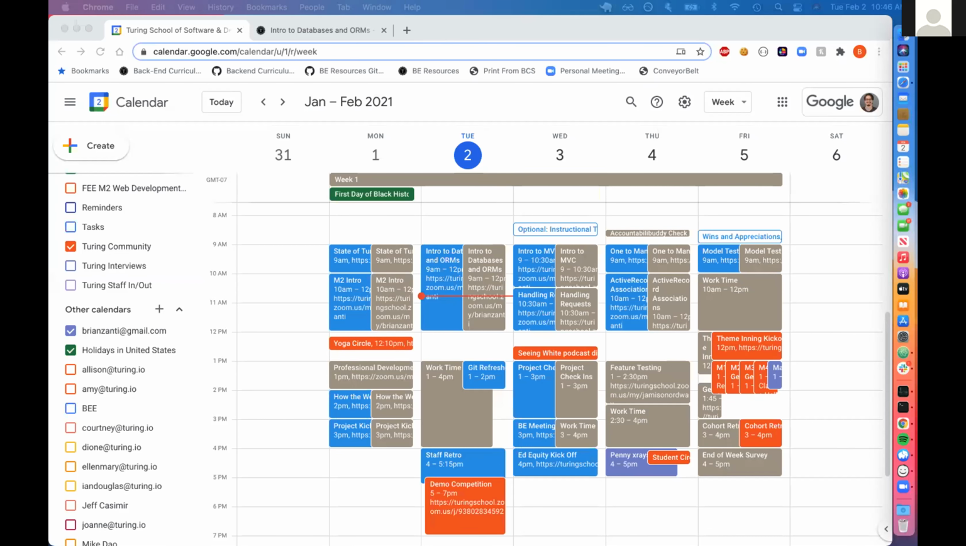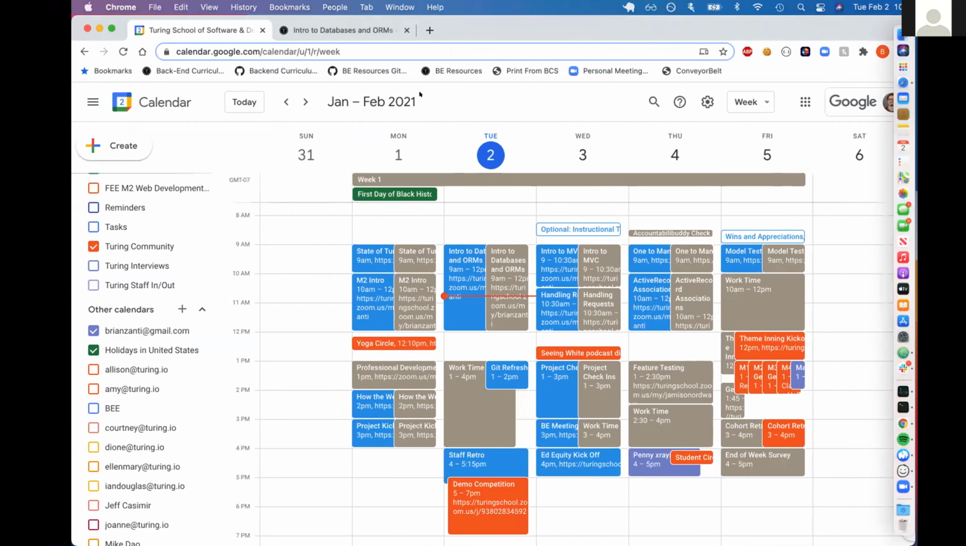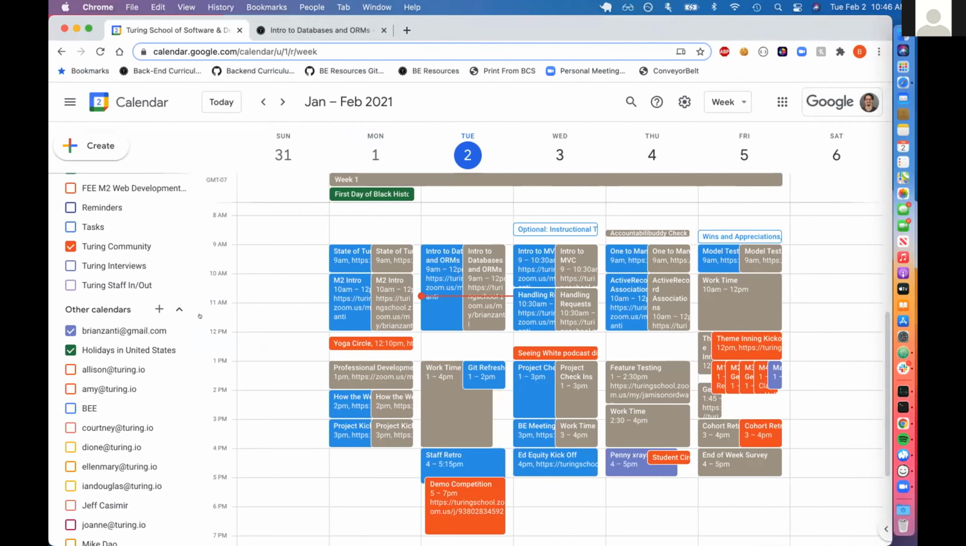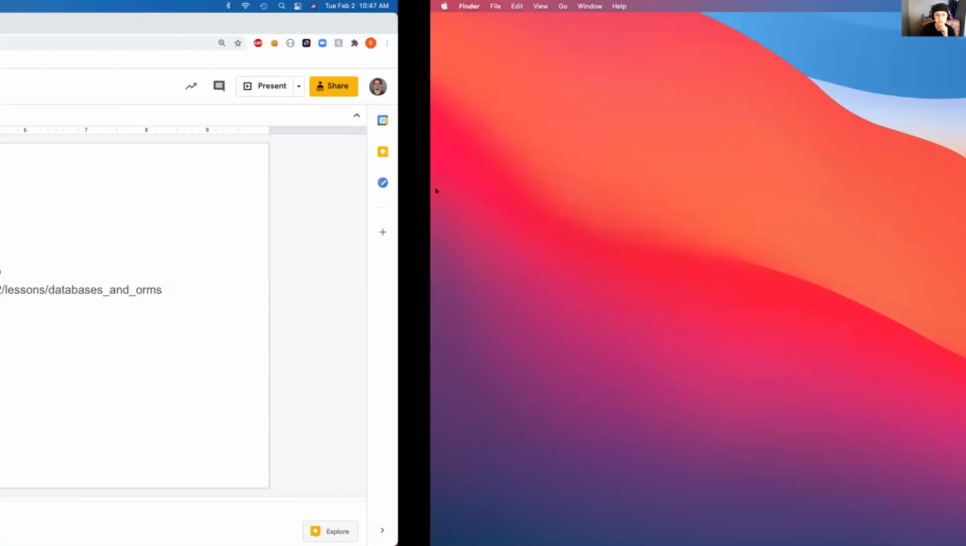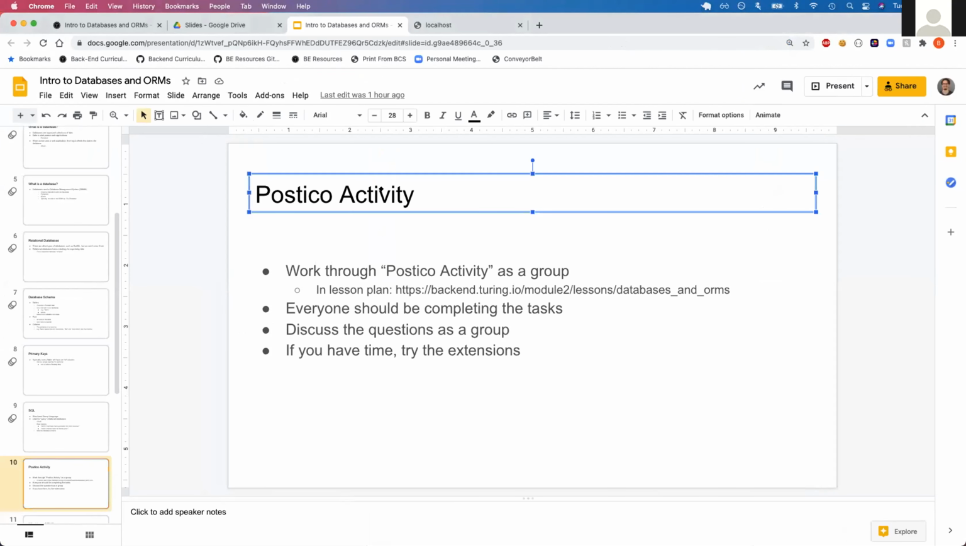Jameson, can you help me debug this a little bit? Yeah, absolutely. Can you see my calendar if I share that? Yes. Okay, that worked. So let's try that again over here. Can you see? Now I see your desktop. Now I see your slides. Okay, so I guess we're back.